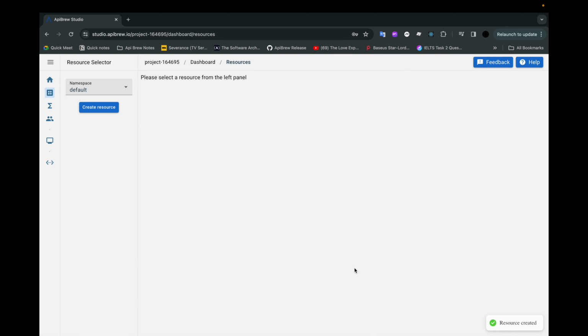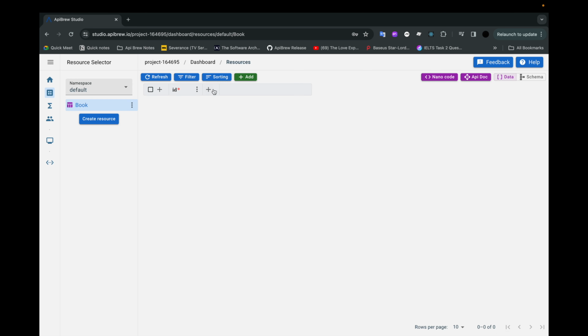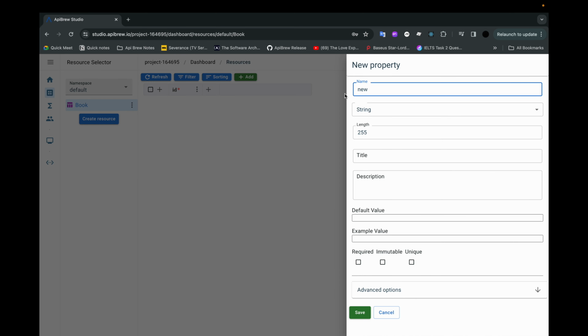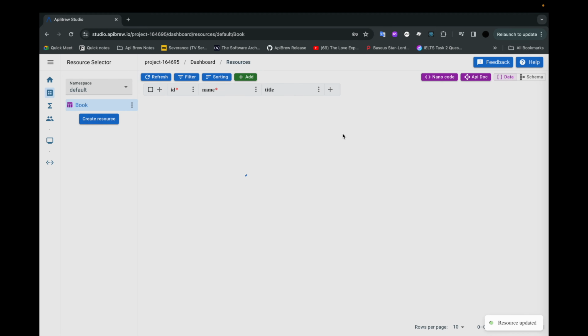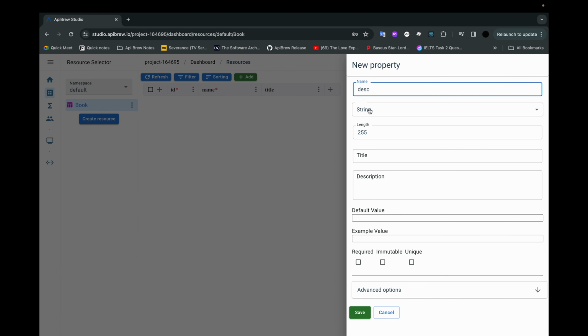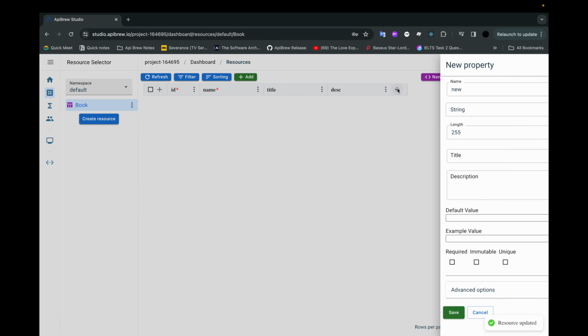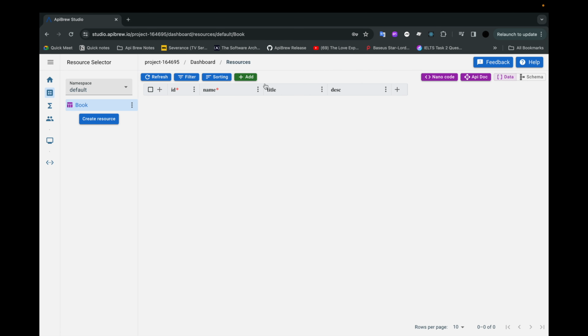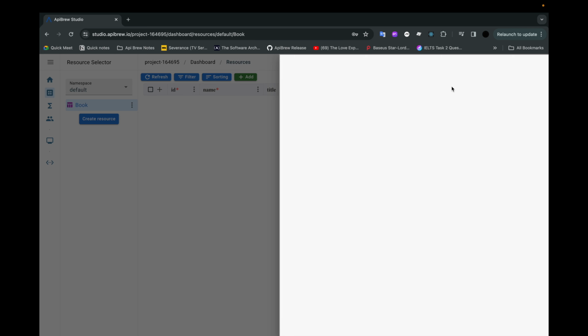Let's create it. Now let's add some columns or some properties. Let's say name will be unique. Let's say we have title, we have description. Now let's see what we can do here, what API View created for us.